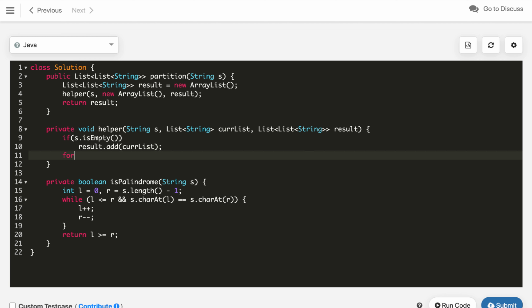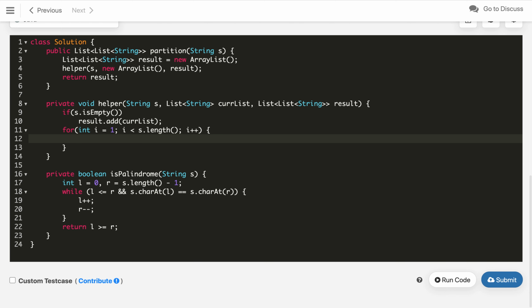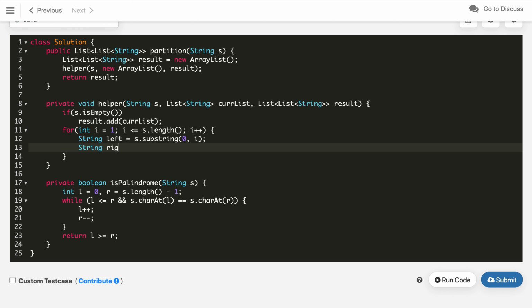So now let's try to put all the partitions from i equals 1 and i less than S dot length, i plus plus. So now we will first cut, like take the left string, the first partition, which is let us say left, which will be S dot substring from 0 to i, and this will go until equal to the length, because in the substring method the last index is exclusive. So this will become the left string. Similarly, let us cut the right string. So the right string is S dot substring from i to the length of the string.